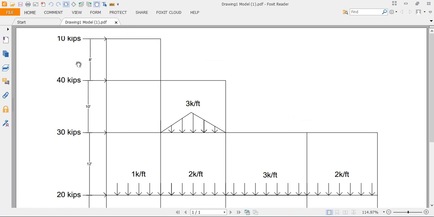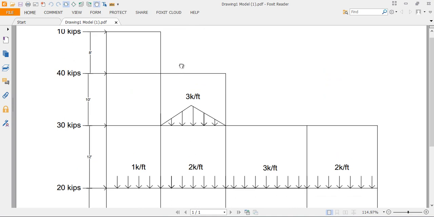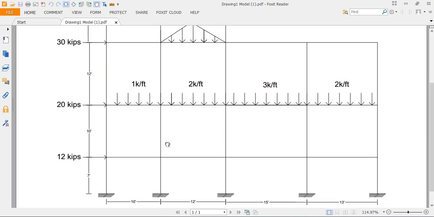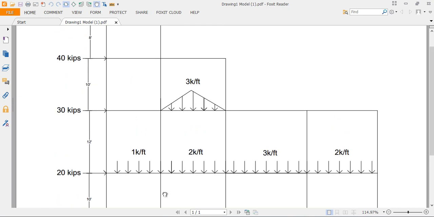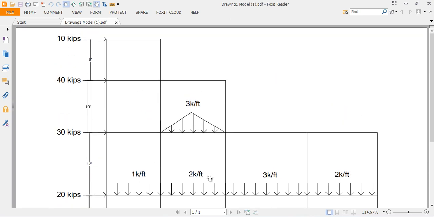If I show you the point load, distributed load, and triangular load, the distributed loads are also varying, and at the bottom we see the fixed support. So I need to draw the shear force diagram, bending moment diagram, and support reactions of this frame.